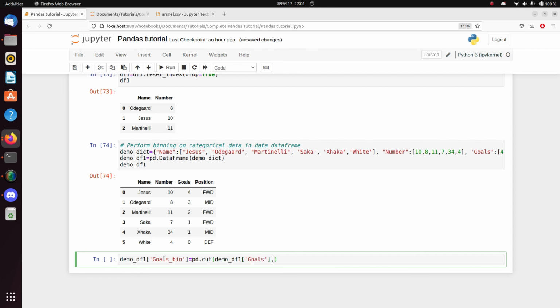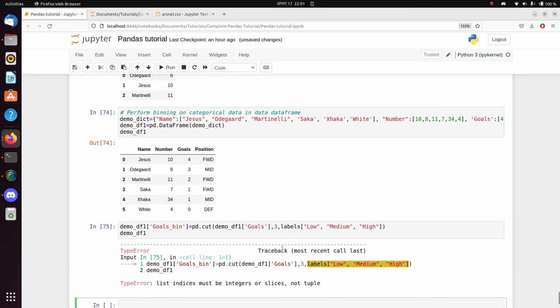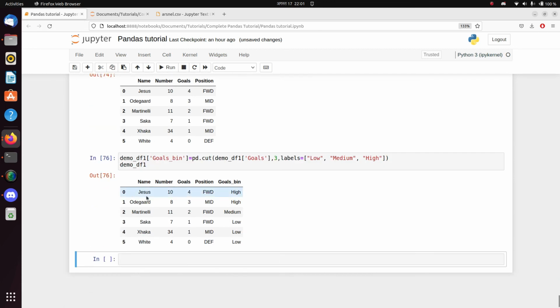I want to basically categorize them into 3 different categories, low, medium, and high, and then I'll give my own labels here. So these labels can be low, medium, and high. Now if I print my demo_df1, my player who has scored 4 goals has been categorized as high. My player who has scored 3 goals has been categorized as high. 2 goals is medium, 1 goal is low, and then 1 goal is low again.